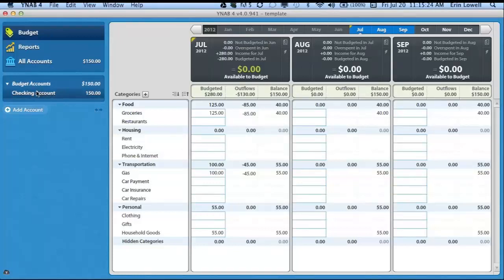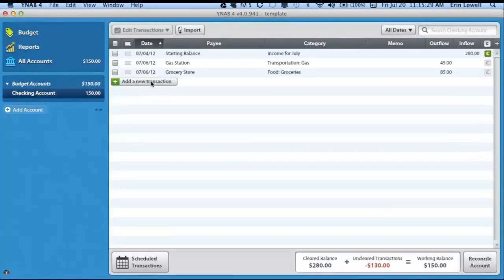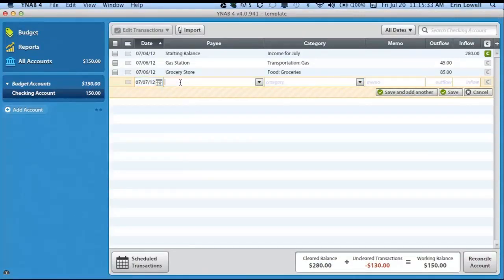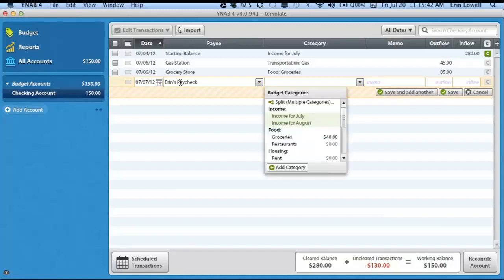I'm going to go over here to the checking account because that's where the money was deposited. And I'm going to add a new transaction. And we're going to say I got paid on the 7th. And let's just say Erin's paycheck. Some people use the payee field for who they gave the money to, and you can also use it for who gave you the money.